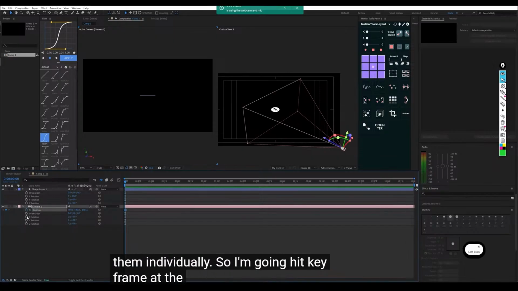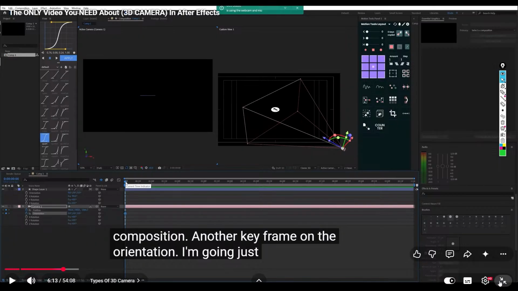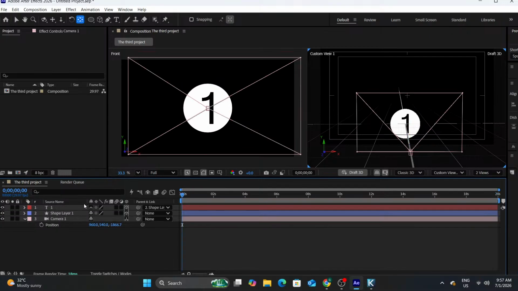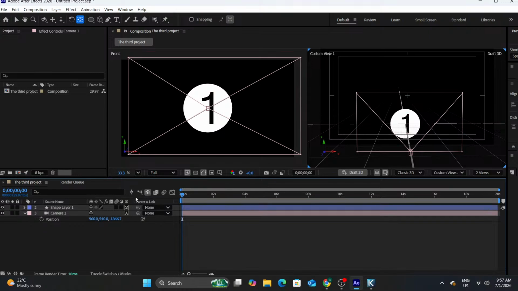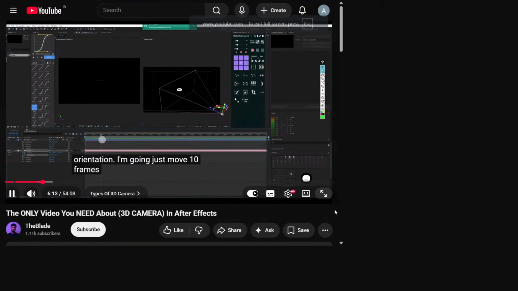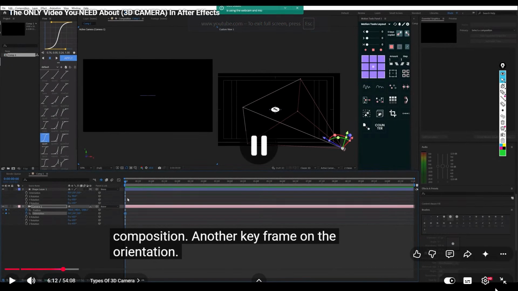So I'm gonna hit keyframe at the beginning of the composition, another keyframe on the orientation. I'm gonna just move 10 frames forward and then zoom in to the layer, another keyframe on the orientation.